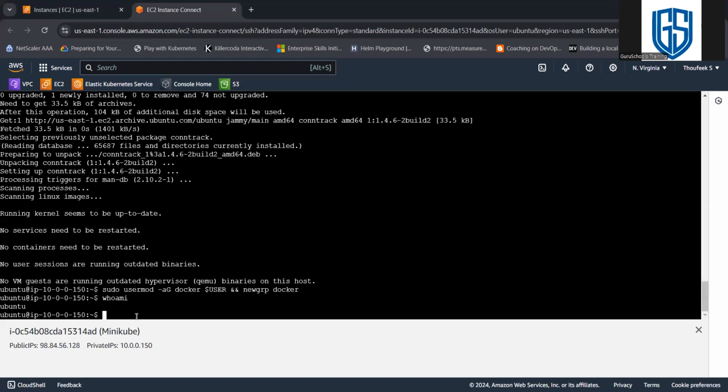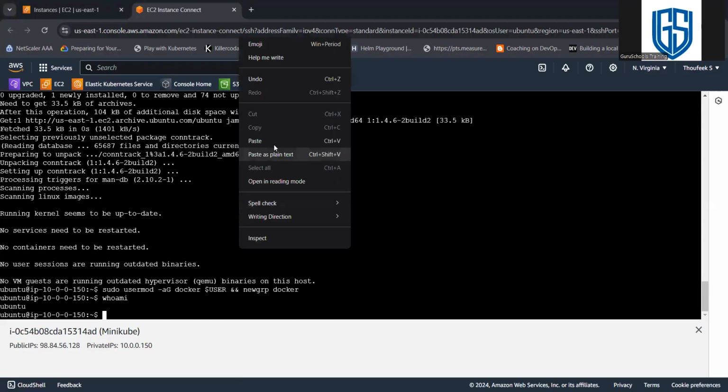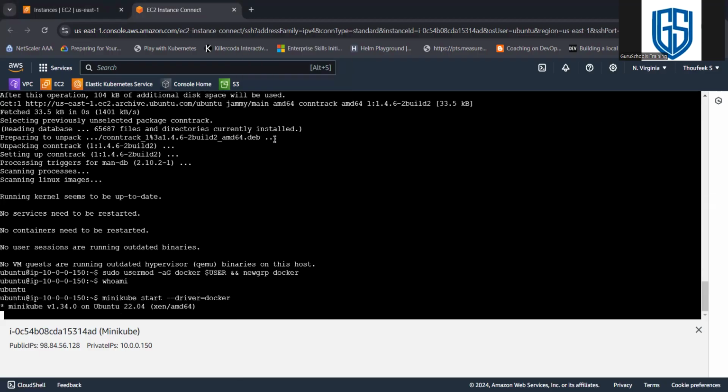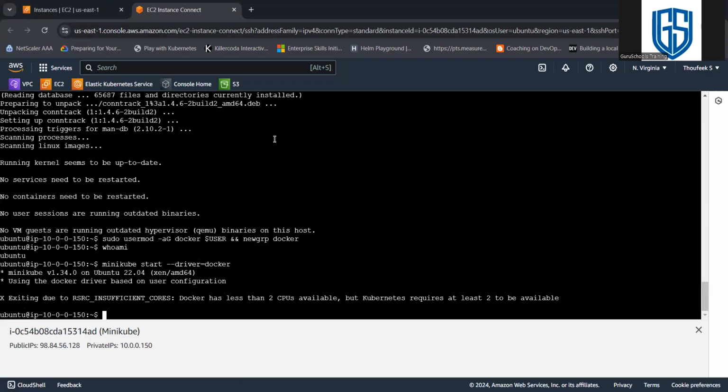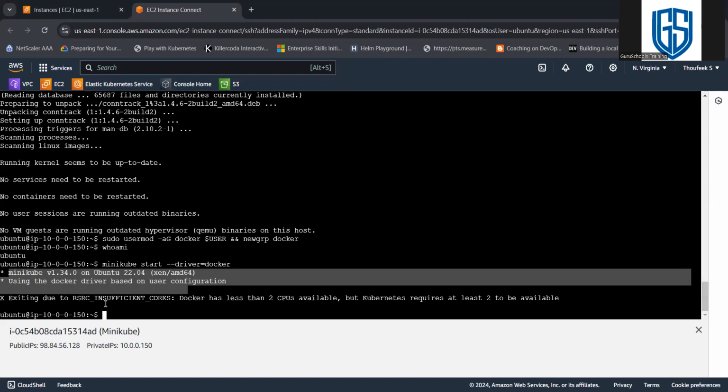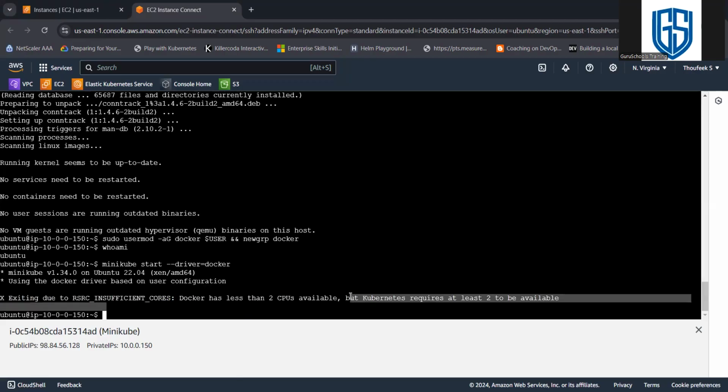Then we can directly start the Minikube server. The command for starting Minikube is minikube start --driver=docker. Exiting, insufficient CPU available. Oh, I am using a single core CPU. That's why it says Minikube needs at least two virtual CPUs, but Docker has less than two virtual CPUs available.